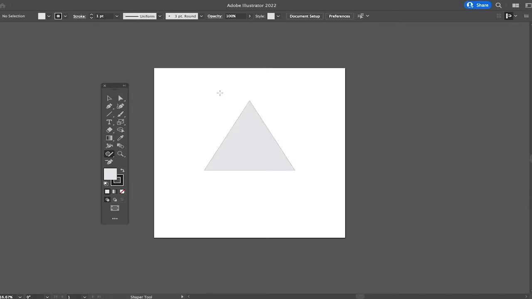Now to switch to the selection tool, simply press V on your keyboard, and then select your shape. And to better see where the anchor points of your shape are, you can press Control on your keyboard if you are on a PC or Command if you are on a Mac. And in this case you can see that we obviously have 3 anchor points, one here, and one here.